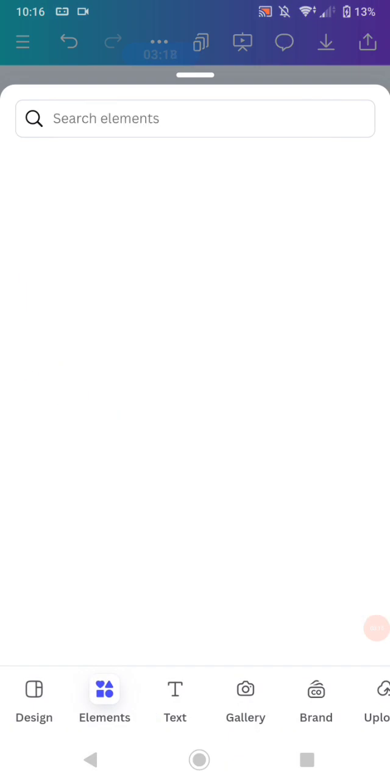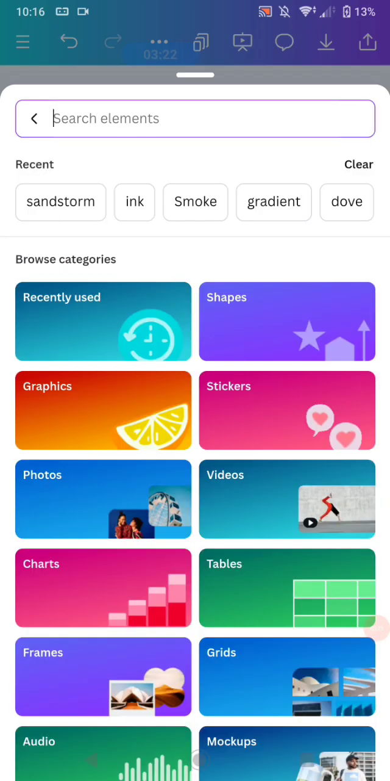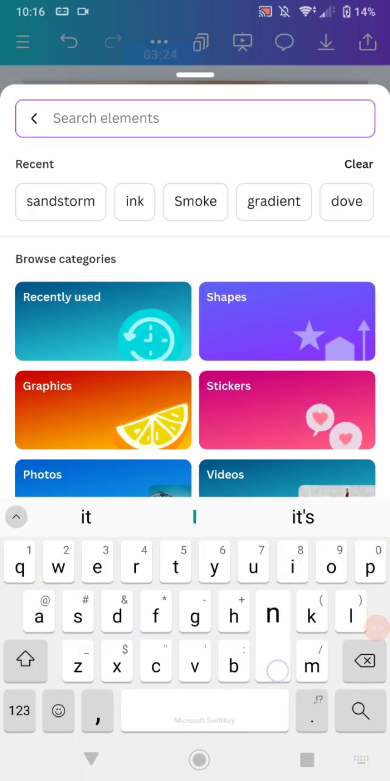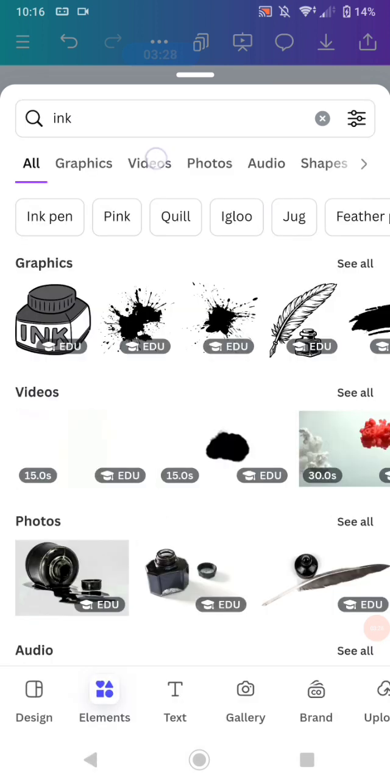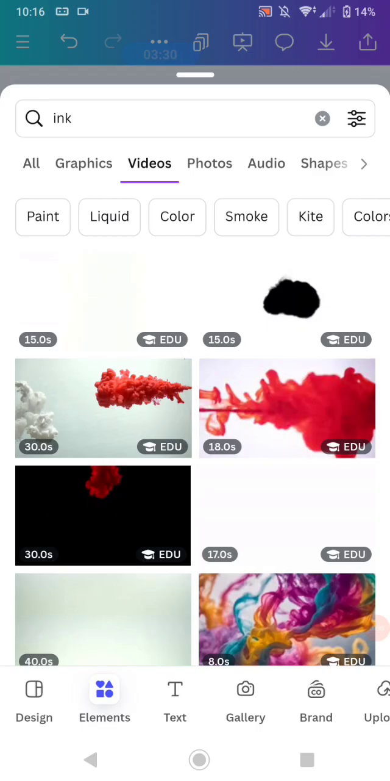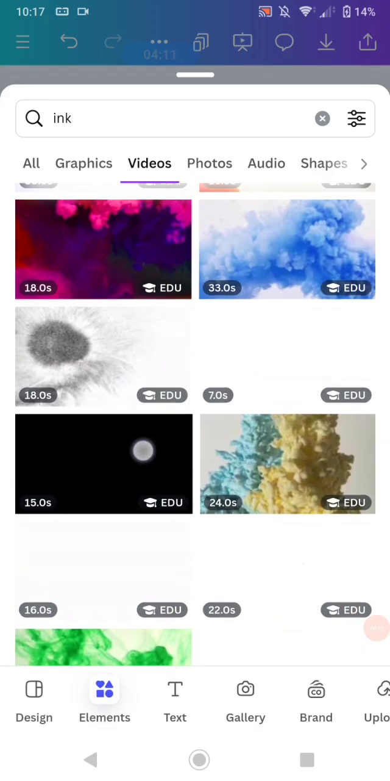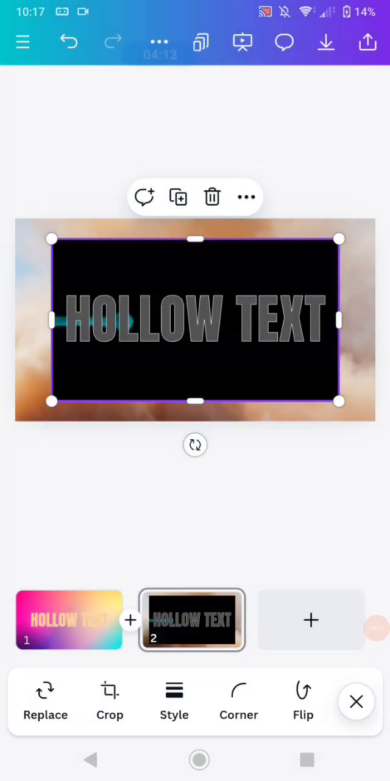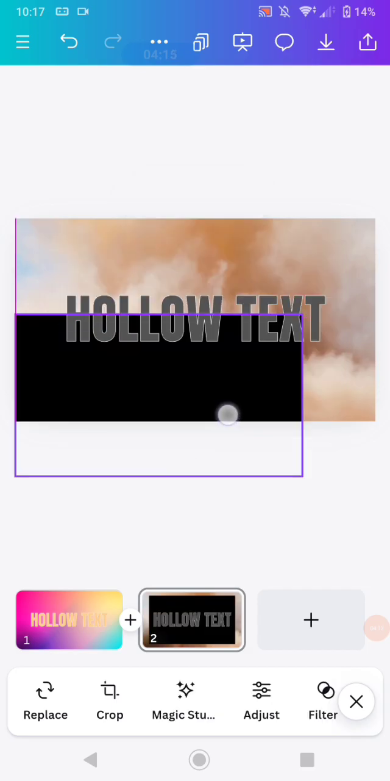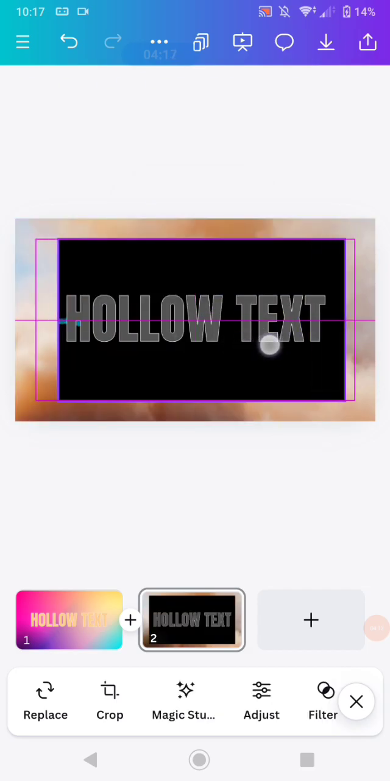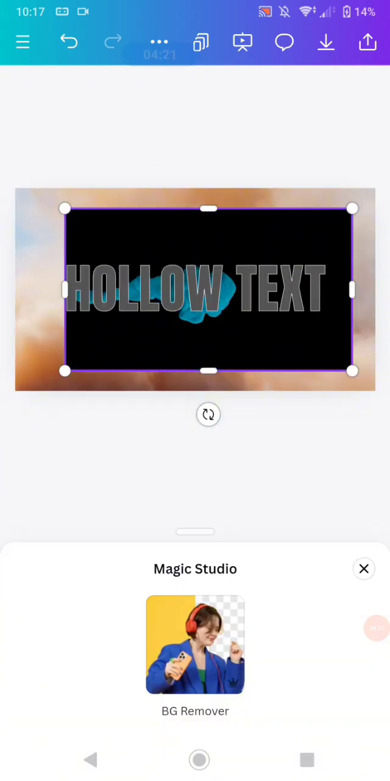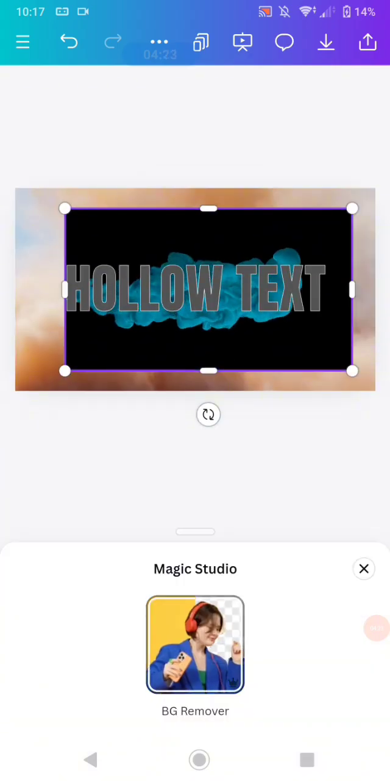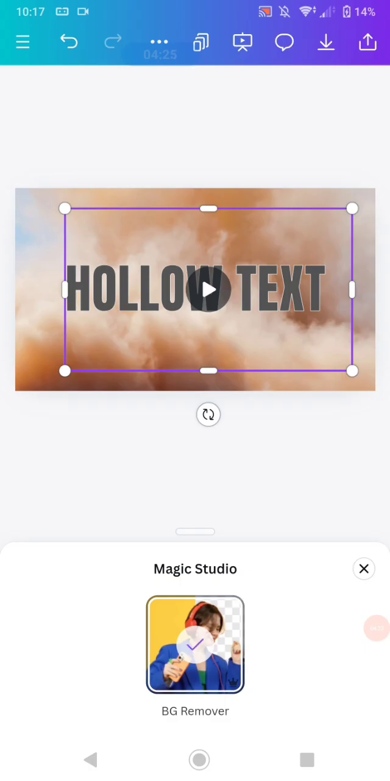If you want to make the same motion as the previous video that you saw before, you can type ink in Elements and then search it and click Videos. Then I will use this video, and after that click the video, then click Magic Studio, and then remove the background of the video like this.